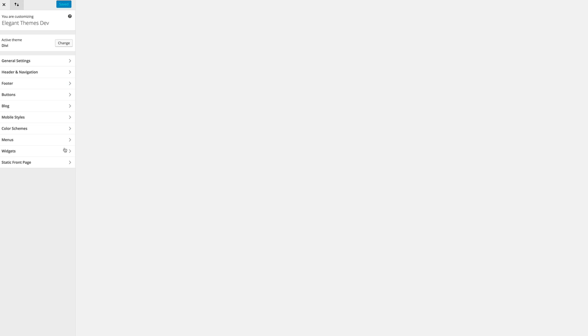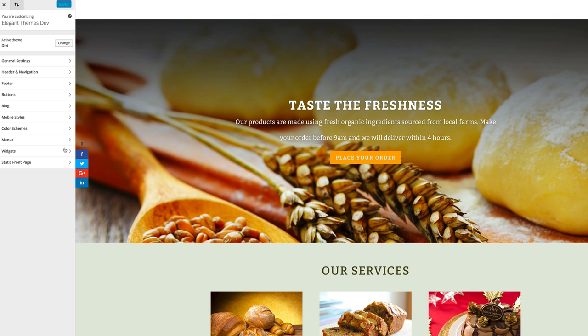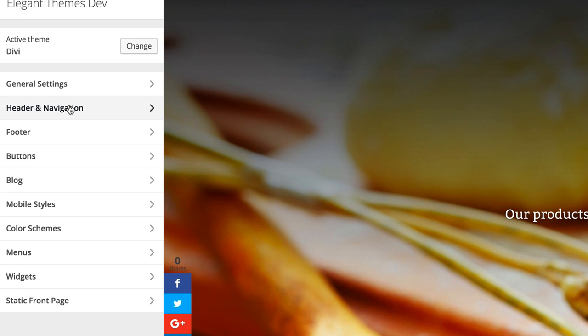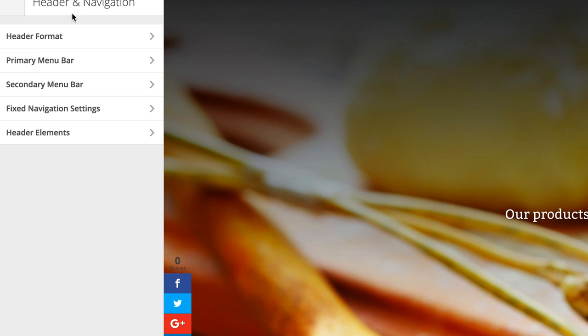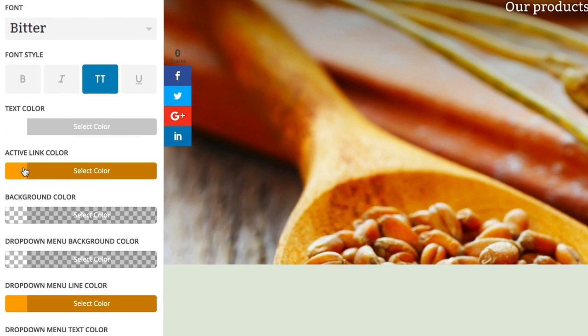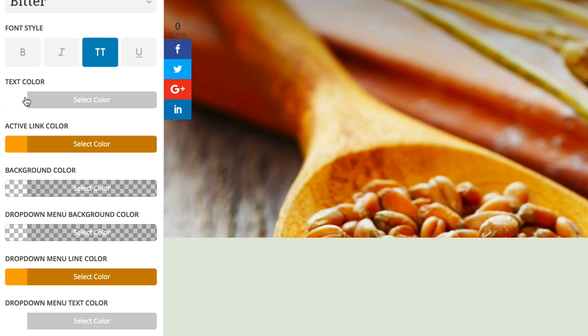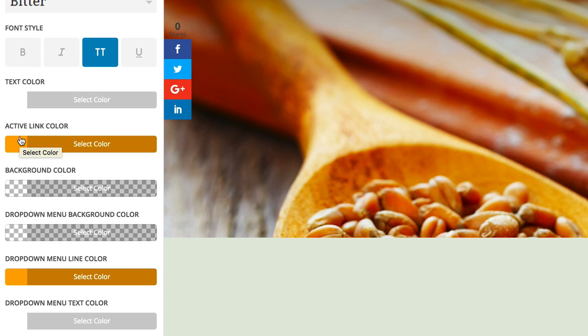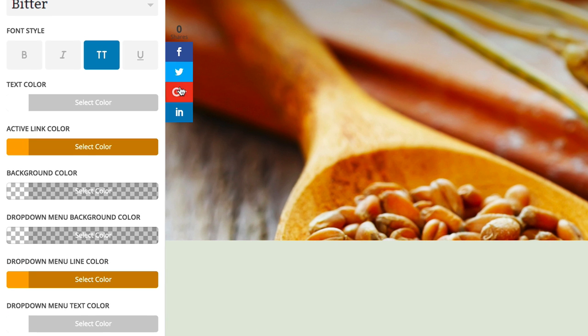Now, this is where you make your initial settings. So when you start designing your website, all your fonts, the colors, and everything is all in order. Okay, so let's start off with the header and navigation. Right, so I'll go to the primary menu bar. So here we can see that I've already made these settings. So let's start off with the colors. So the text color here, I have it there as white. Active link color. So all these you can change to your liking.